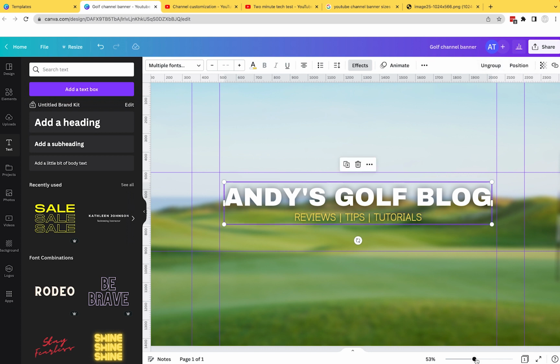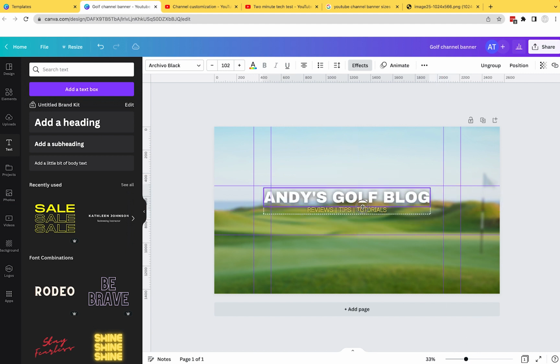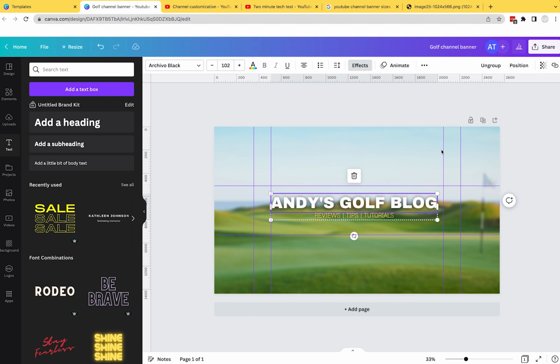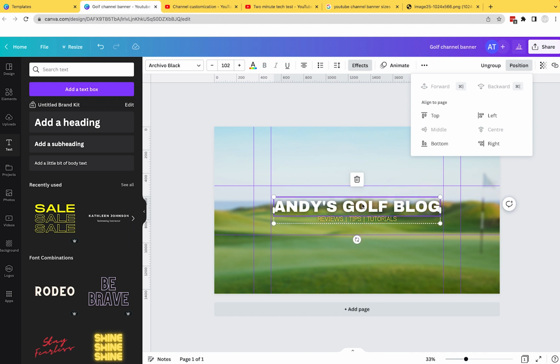And now you'll see if I zoom out, they're not quite bang in the middle of the artboard. So because I've grouped them, when I move them, they move together. So it's quite easy at this point to go to Position, which is for both of these, and then use Center and Middle. They're now positioned in the middle.